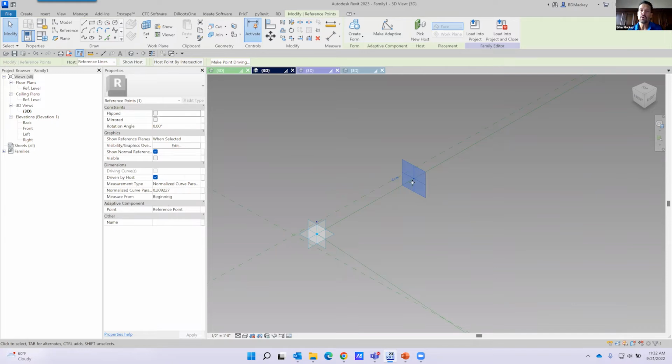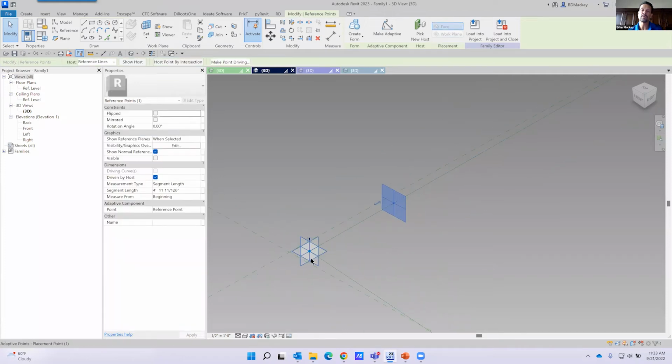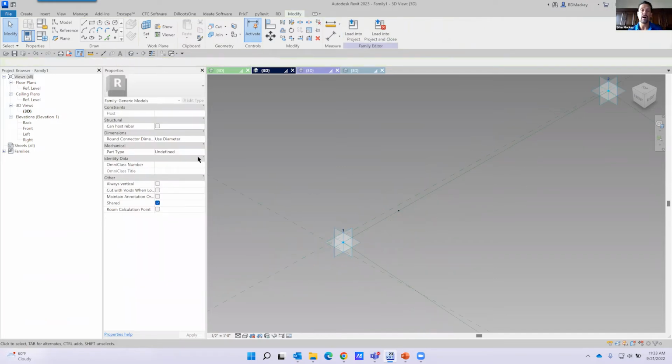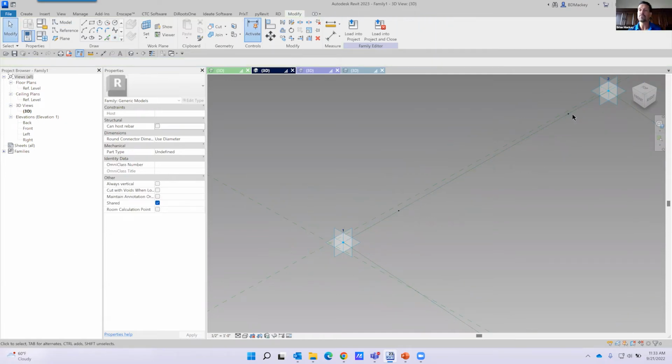Right? So I can start telling Revit, do I want this to be a normalized curve parameter? Do I want this to be a segment length? What do I want this to do? But the advantage of doing something like this is this point isn't going to rotate independently of this point over here. It's going to maintain a more static relationship. So when I start to do things like this, I honestly start hosting a point on this point, and then I might host another reference point up here, right? And then I might draw a reference line between those two things to start doing what I want.